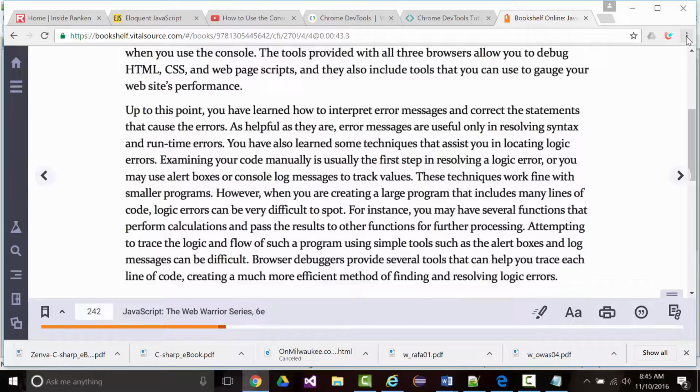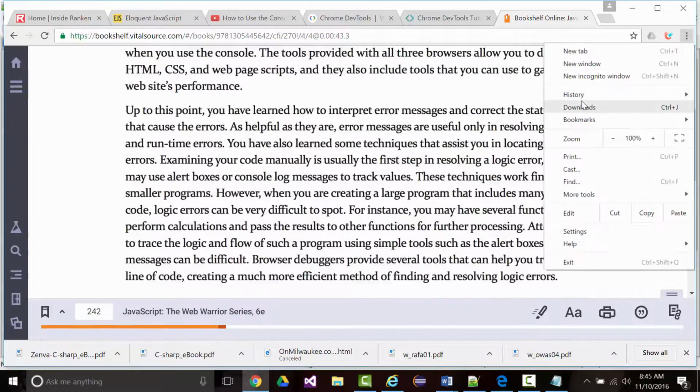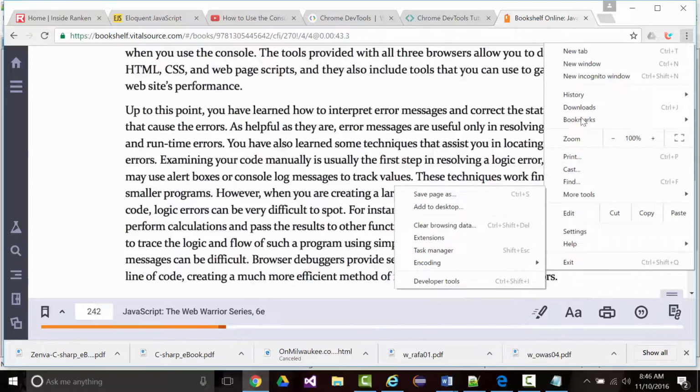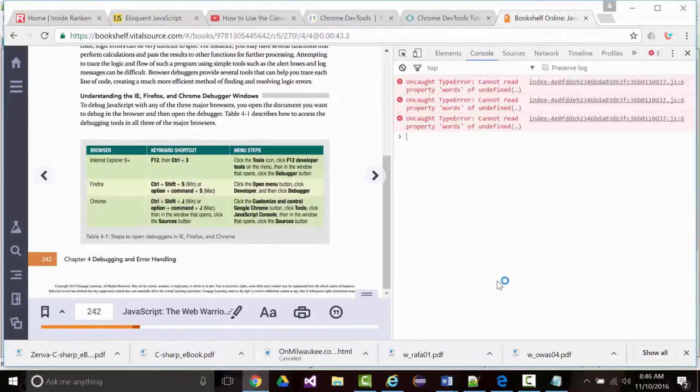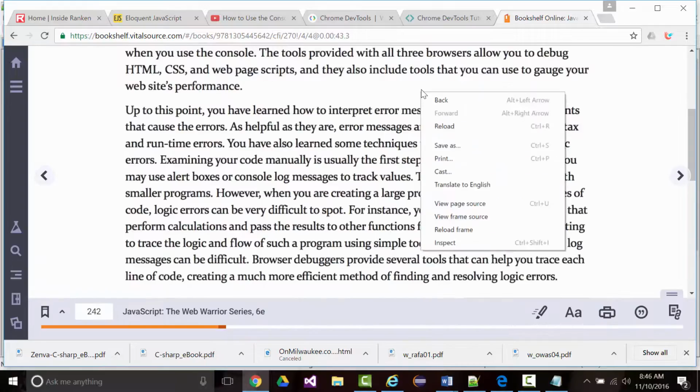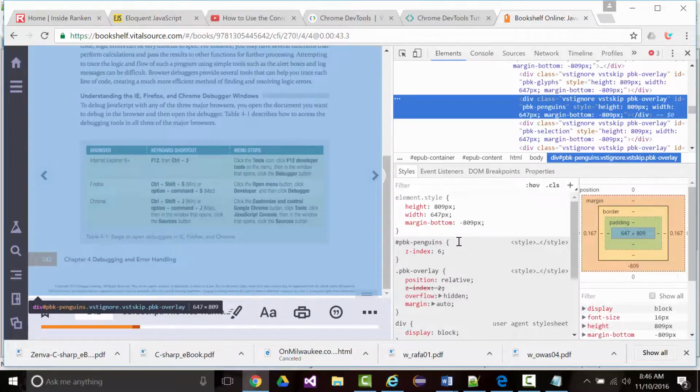If I right-click, if you look up on the screen here, I can click here under Customize. And where is it? It's someplace in here. More tools, I think. Developer tools. That brings it up. And typically, if you're on a document and you right-click on the document and you go to inspect, that'll bring it up.